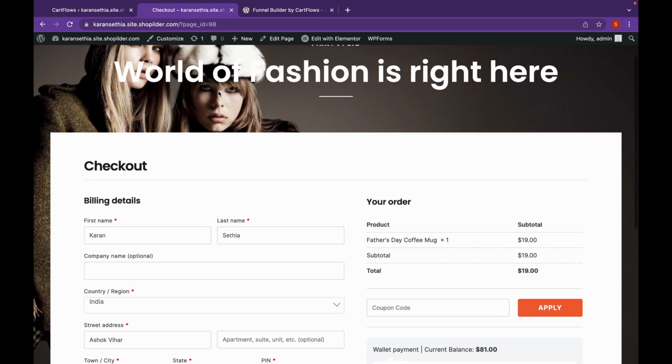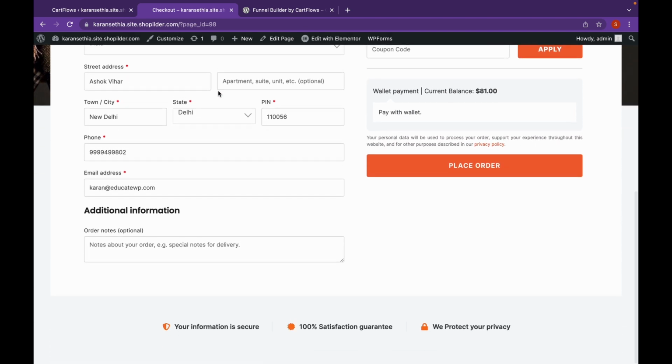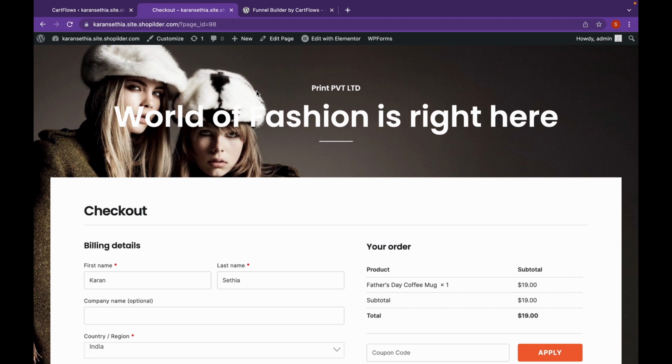Now as you can see, this is now our checkout page, which looks much better than what the theme had to offer. And we can edit this with Elementor.